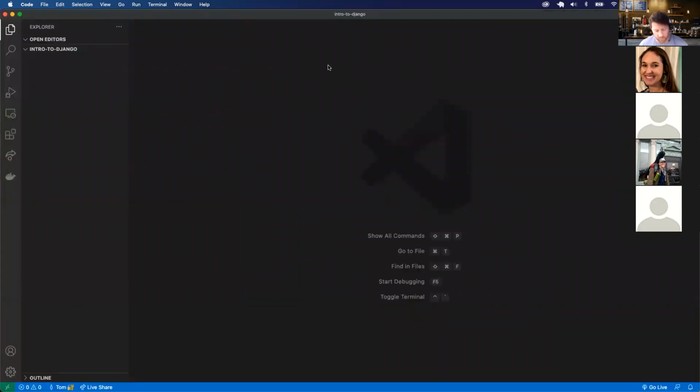So today we're going to actually build out a CRUD app. Does anybody know what a CRUD app is? Create, read, update, delete. Yep. So an application that creates records, updates records, reads records, and deletes records.